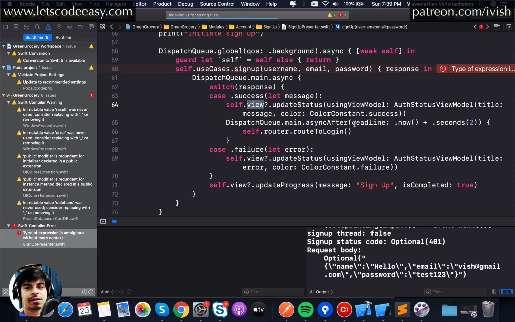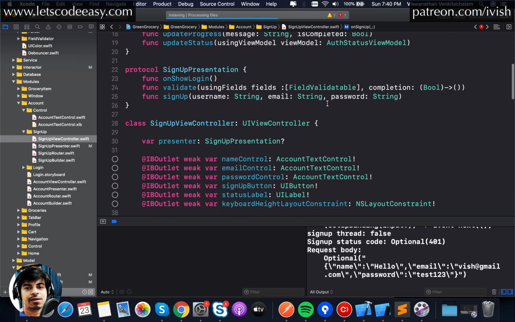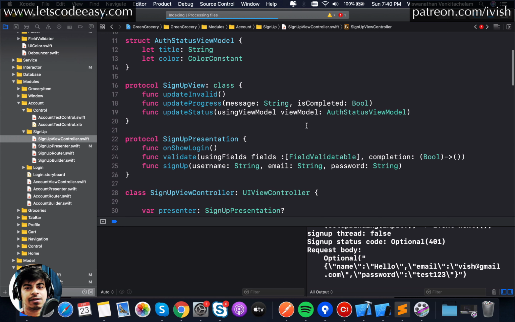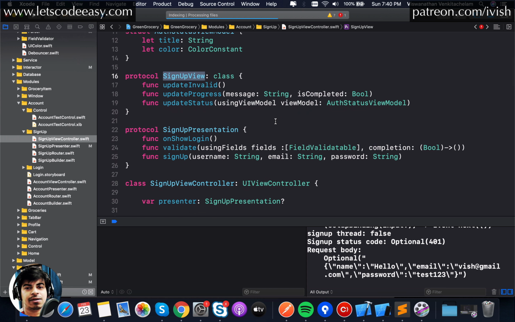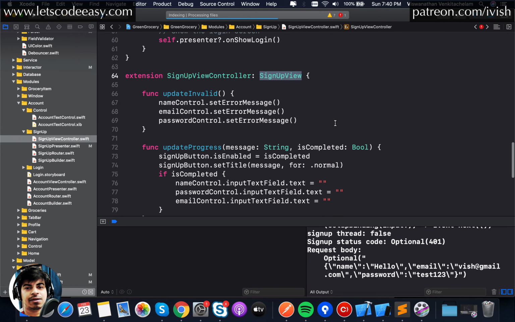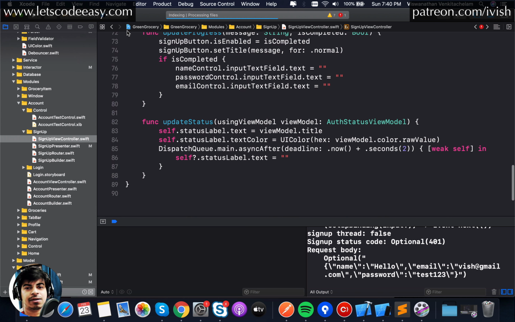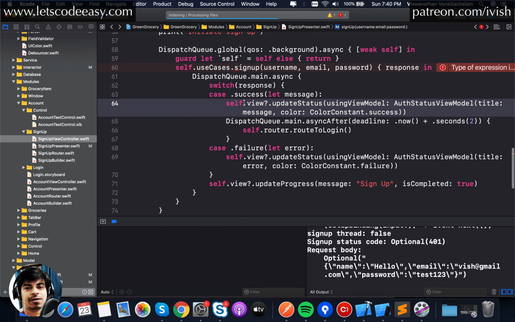So this is a regular Viper pattern approach where if you go to the view controller, let's say the sign up view controller, it is implementing something called a sign up view, which is nothing but a representation of the view updates which need to happen from the presenter. So all those updates happening from the presenter come through this protocol which we had defined, and it is implemented here. All the update invalid state, update progress, update status, and everything is happening from the presenter through this protocol implementation. That's what is happening here.